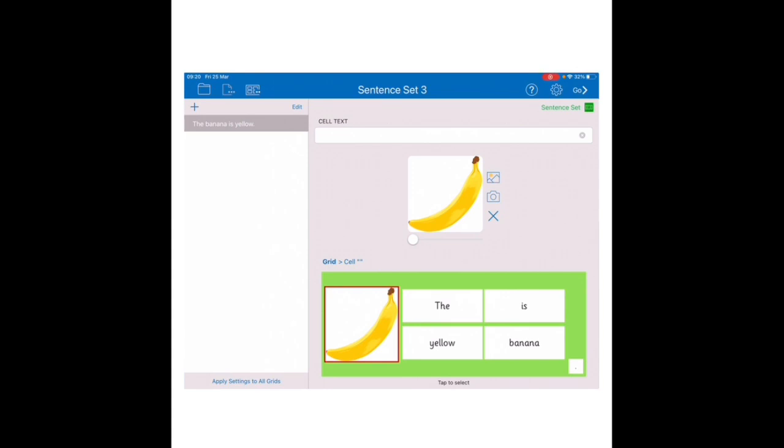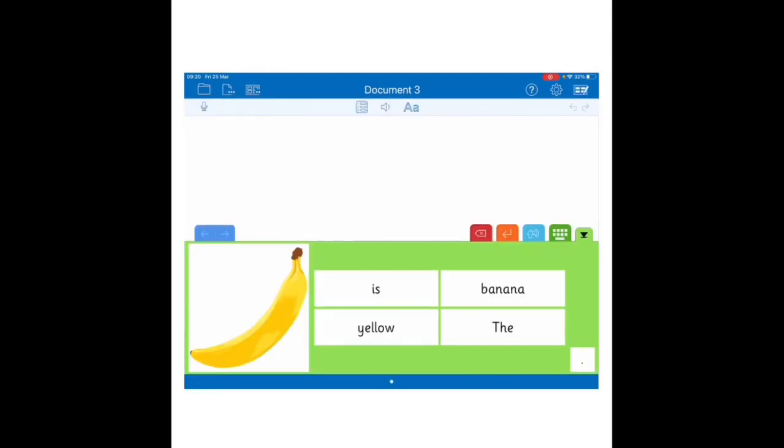And then on the top right hand corner I'm going to hit go, and that'll take us into the document where we can start to use the sentence that we've made up. So let's make the banana is yellow. And when we hit the full stop, Clicker will read it for us. The banana is yellow. Now you can go back into your sentence set and add a number of different sentences about different foods and colours so that you've got a wee set focusing on one survival language area.